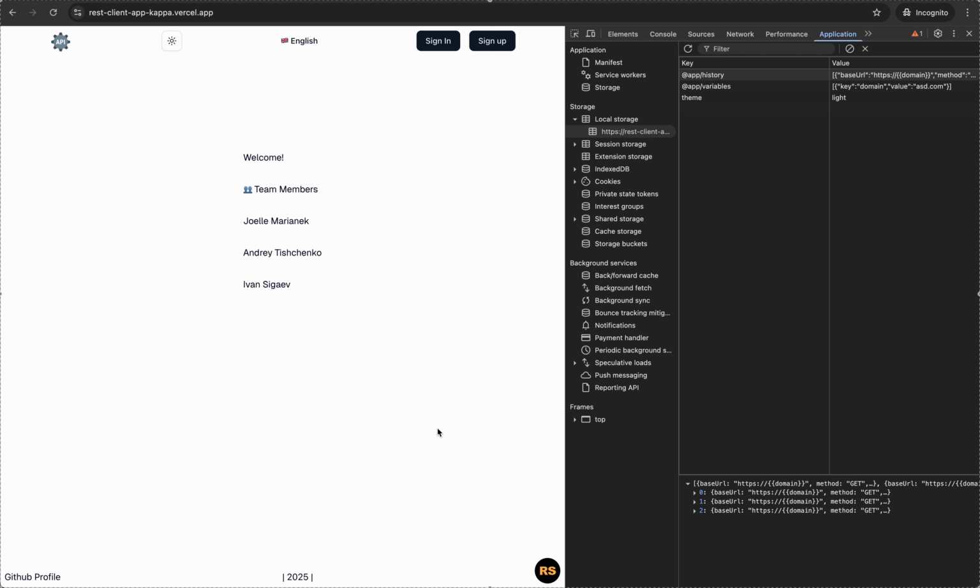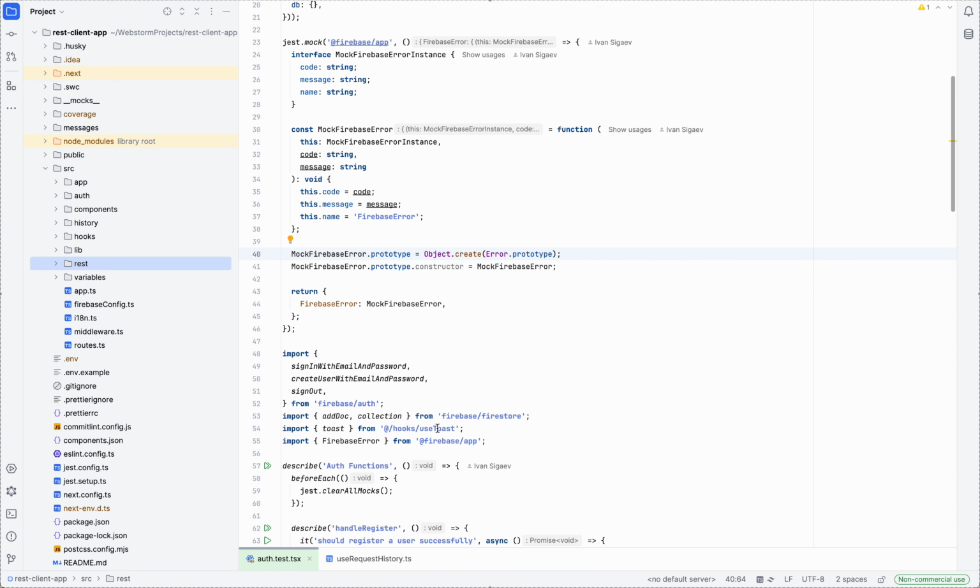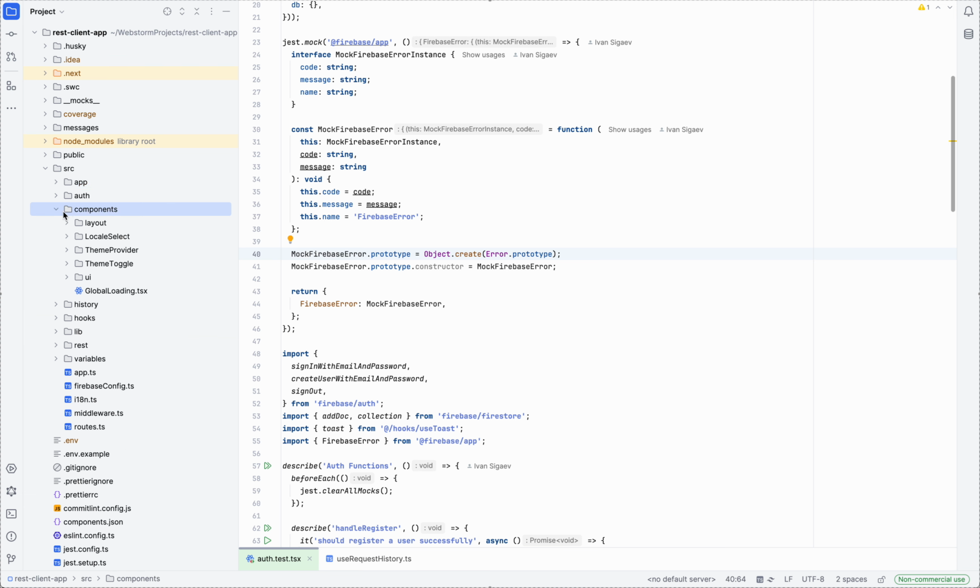First of all, I'd like to explain the project structure. We use so-called feature sliced architecture. It means there are such features as authorization, history, variables, and REST client. Additionally, there are some shared components, for example, routing, its application basically, and hooks and UI components.